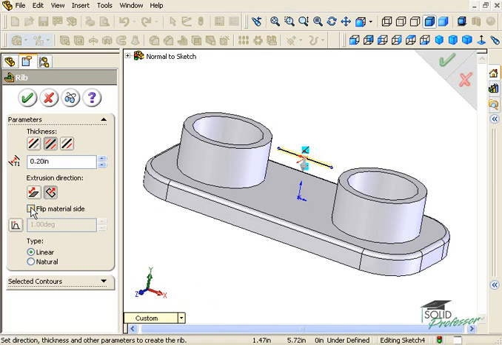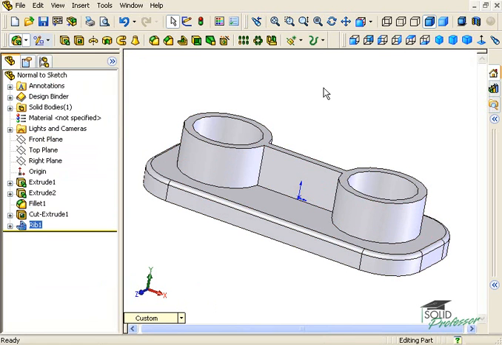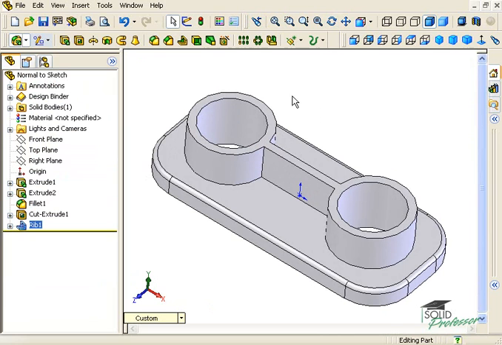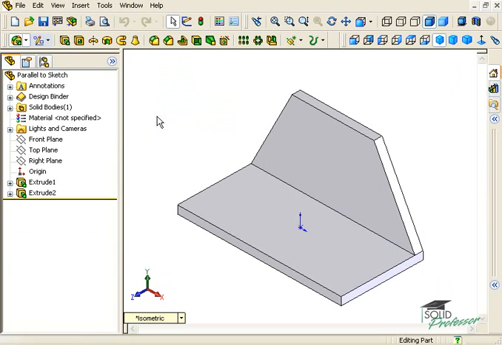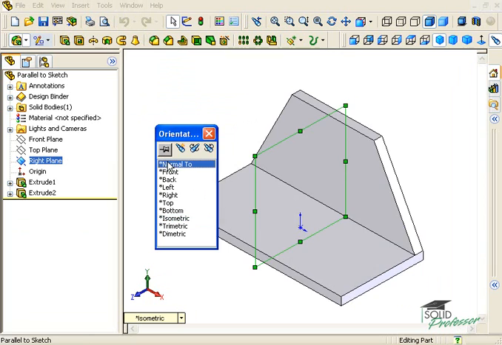If I wanted to add a draft, I could simply click the draft icon and enter a degree value. But we'll skip that for this example. To finish up, I'll click the green check and the rib will be added. Let's look at another example using the Parallel to Sketch option instead of the Normal to Sketch option we just did. For this example, I'll select the right plane as the sketch plane for the rib.